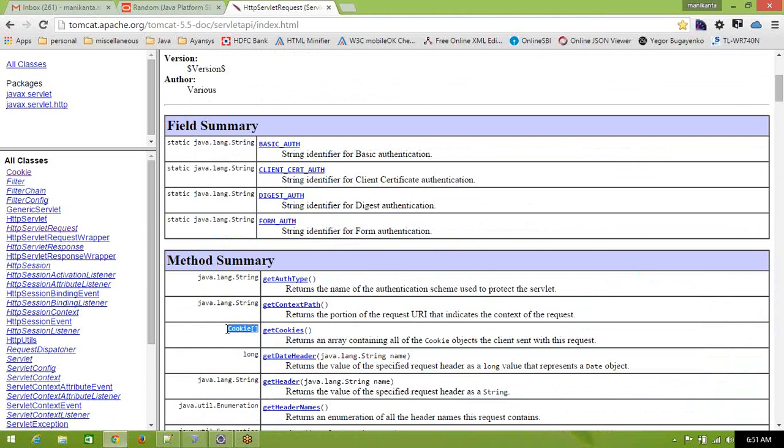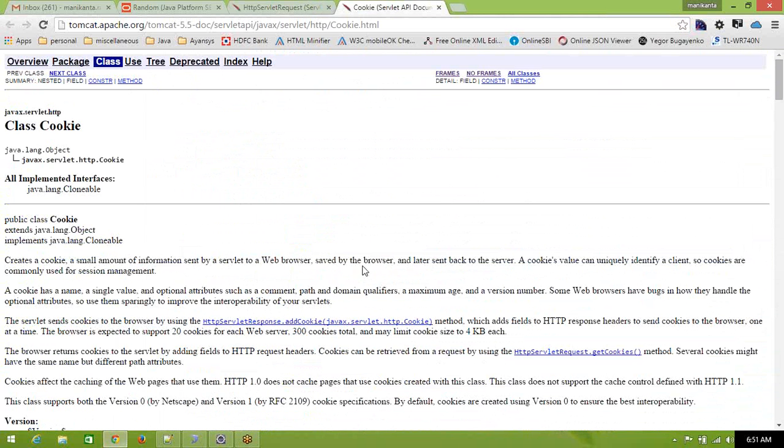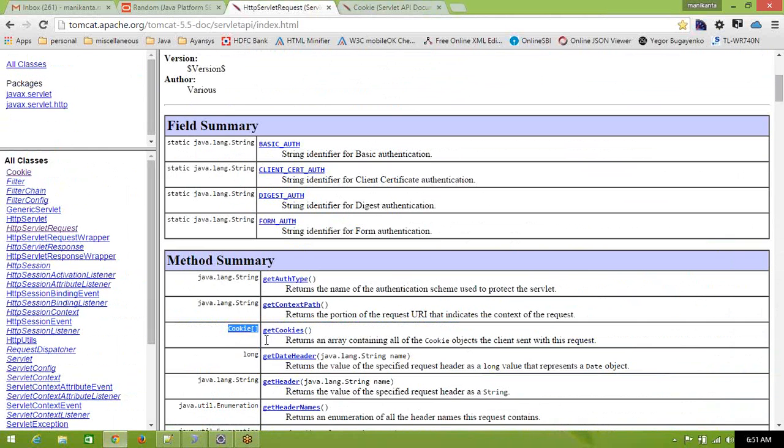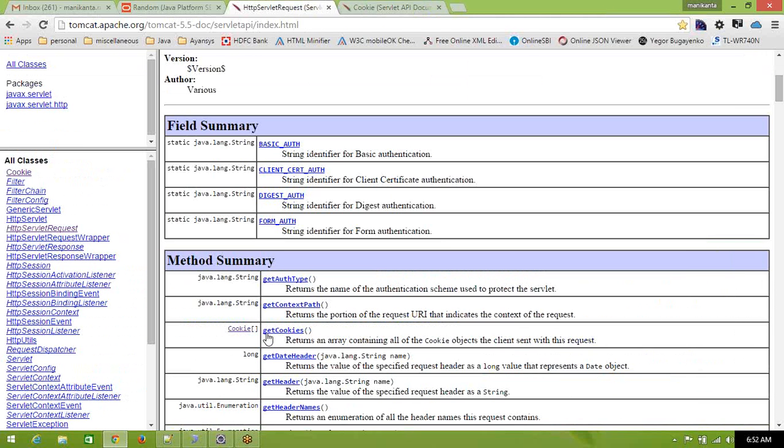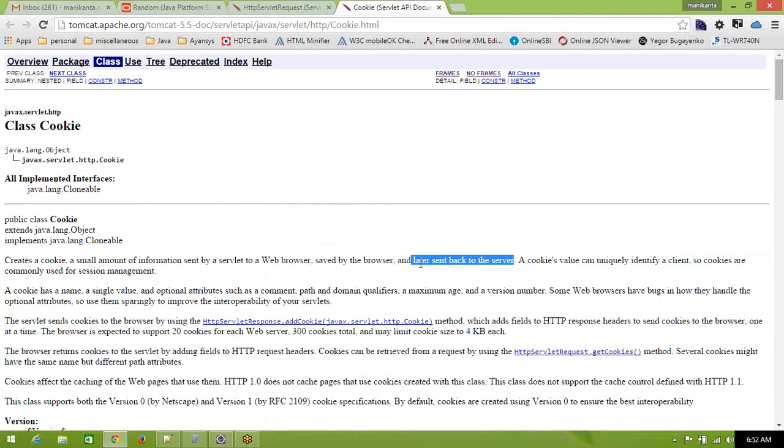In the definition of cookie, if you observe, what is said? A cookie is a small amount of value sent by the servlet to the web browser, saved by the web browser, and later sent back to the server. If you access this method, this should happen, right? Later sent back to the server. So the server can get the cookies by making use of this method, right? In order to get this, you need to execute this sentence, right? So how to execute this sentence?